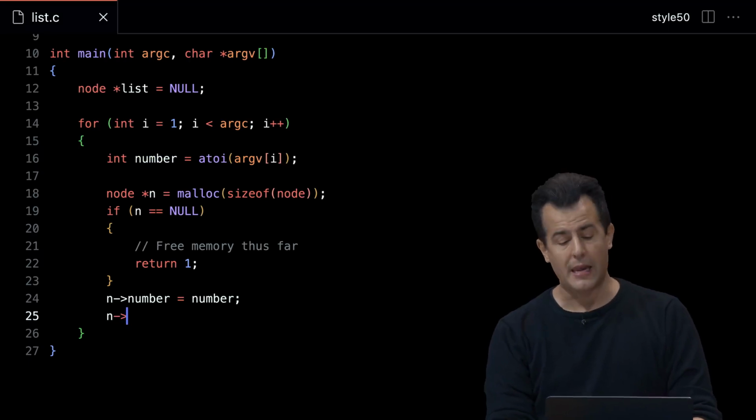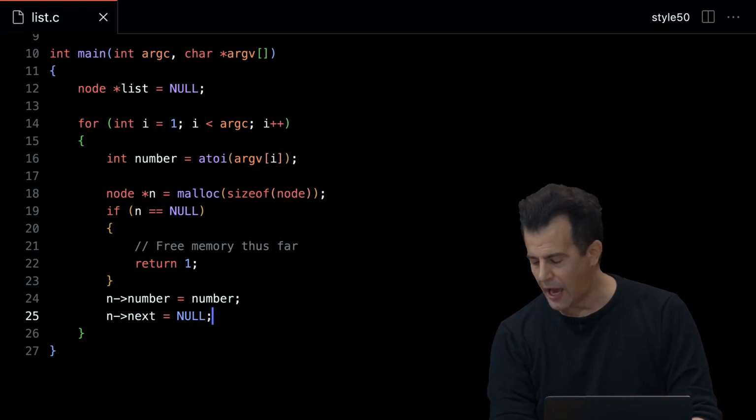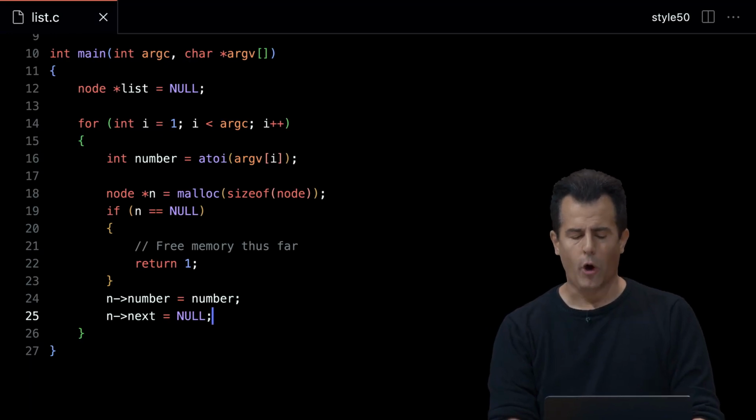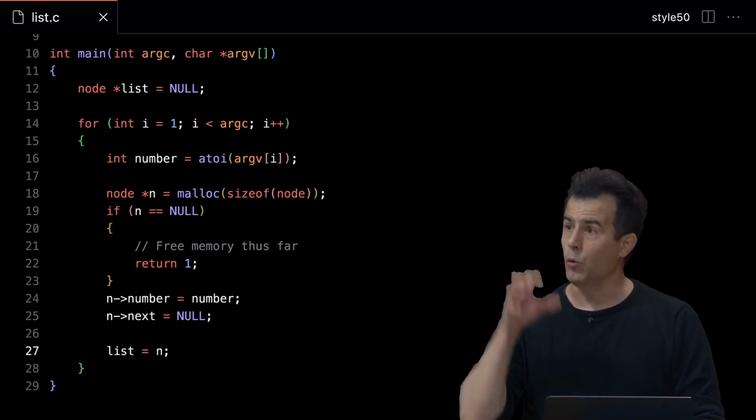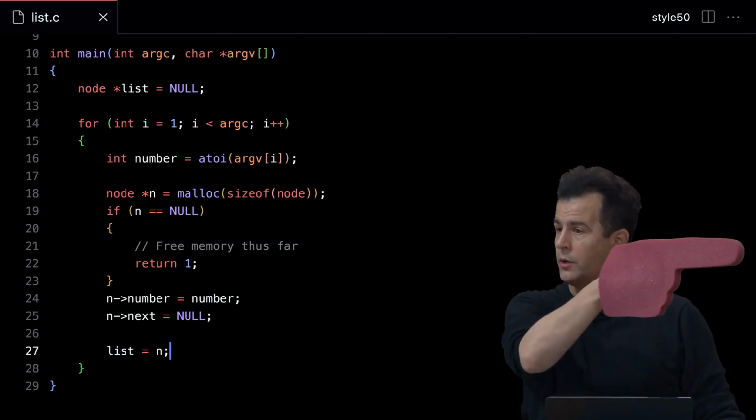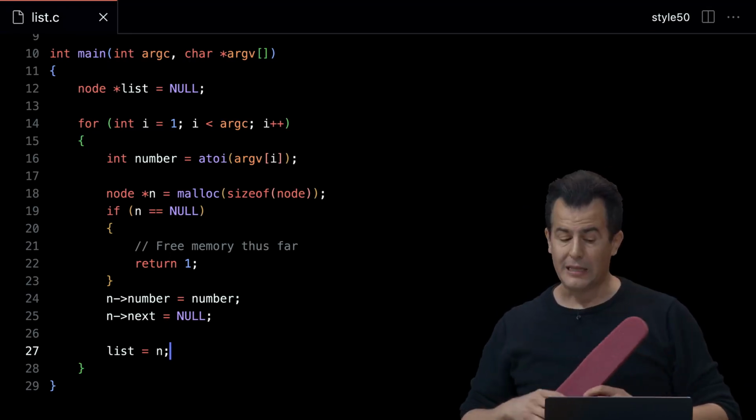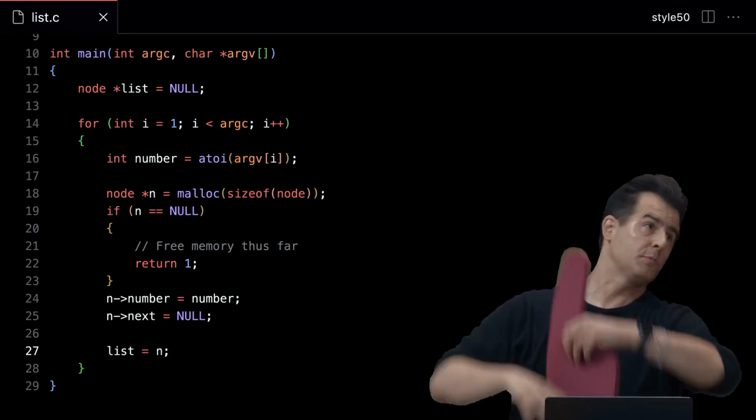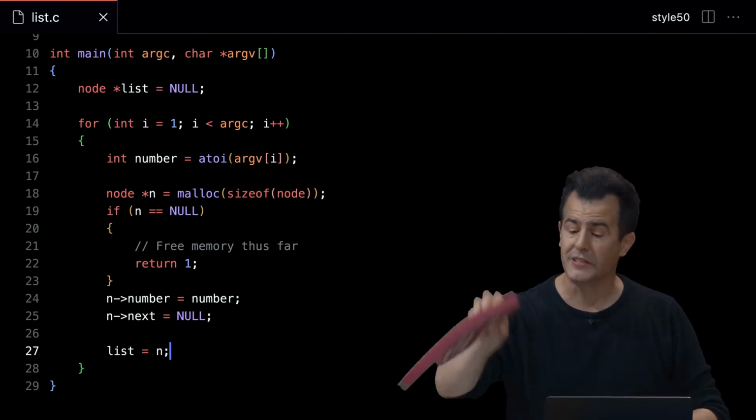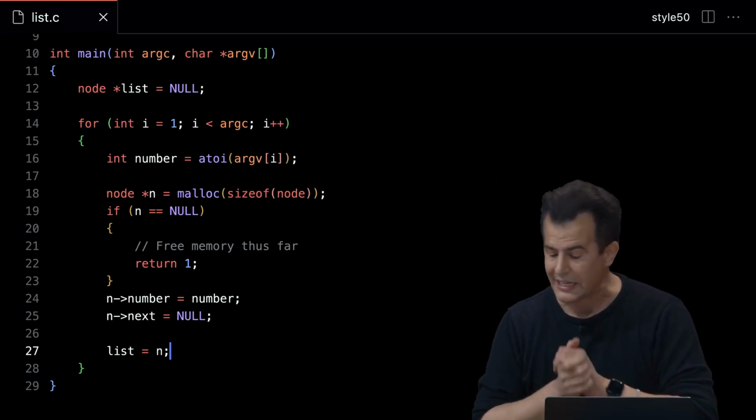All right, what next do I do? n arrow next should probably be at this point initialized to null. And how now do I actually add this node n to my original linked list? Well, I could just do list equals n, and that would update, a la the foam finger, my list variable to point at this new node. But we said before that that's potentially bad. Why? Because if list is already pointing at something, we can't just blindly change what it's pointing at because we'll have orphaned any previous numbers. It's not relevant at the moment because we're still in the first iteration of this loop, but we don't want to orphan or leak any memory.